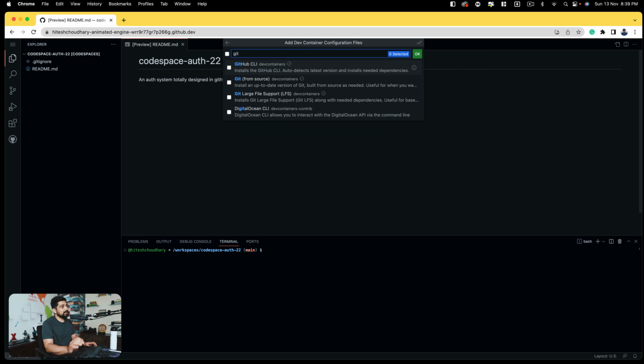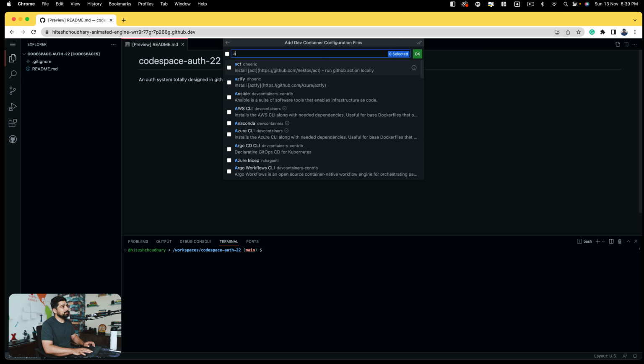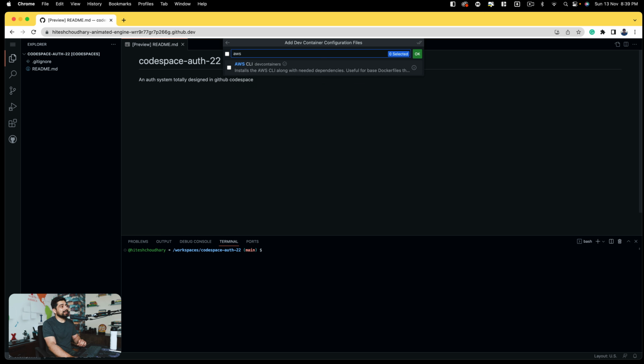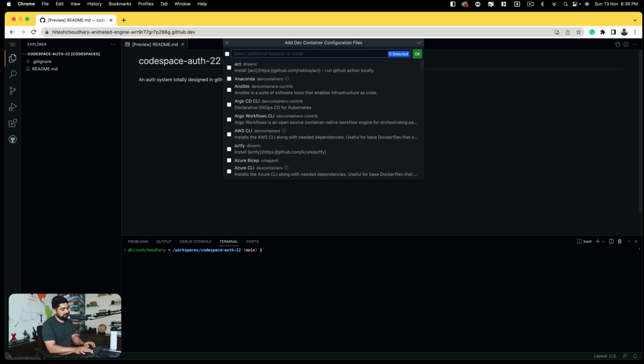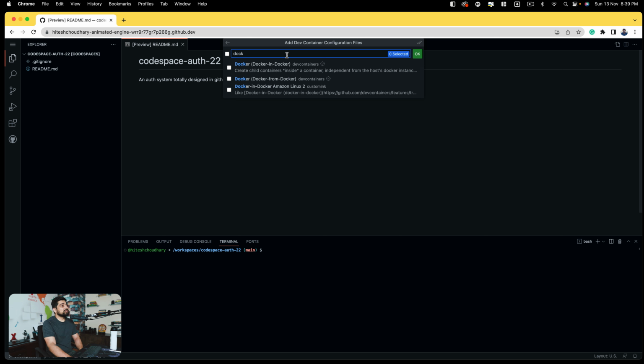We can also go ahead and install some GitHub CLI, whatever you wish. I will optionally install one. We won't be using it, but I still want to use AWS or maybe Docker, whichever you want. So just to show you how it looks in the configuration file, nothing else, nothing more. So we'll be saying Docker in Docker, create a child container inside a container. No, we don't want to do that. I'll just checkmark any one of them. Again, repeating, I will not be using it.